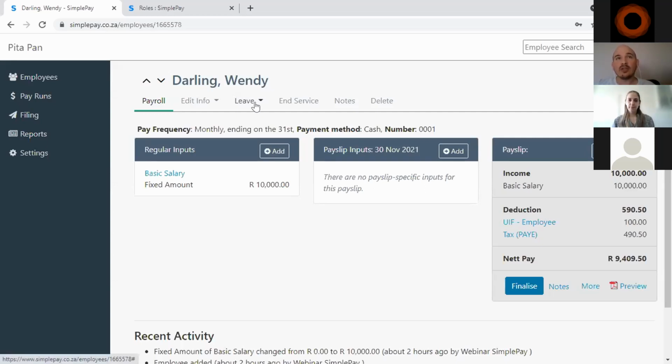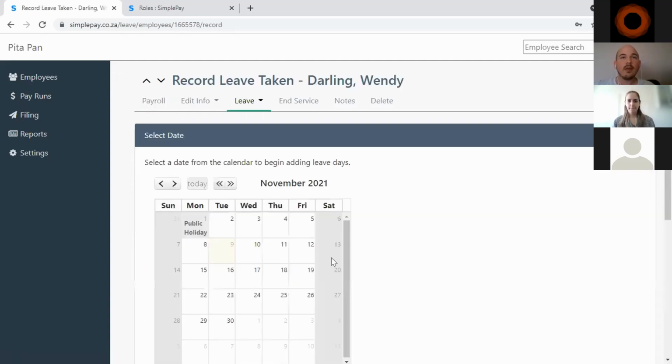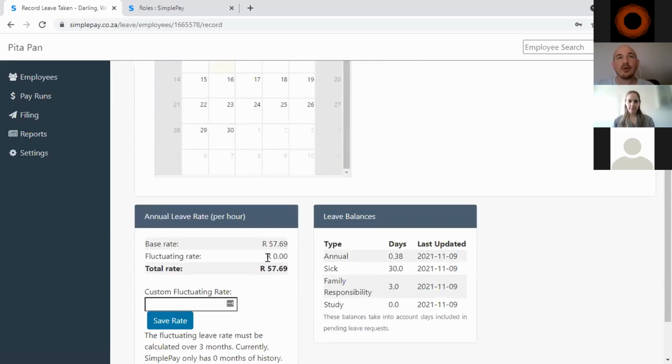And the one that we want to go to is leave. So if we click on leave and we go to record taken, this is where we are able to record our leave for our employee. Perfect.